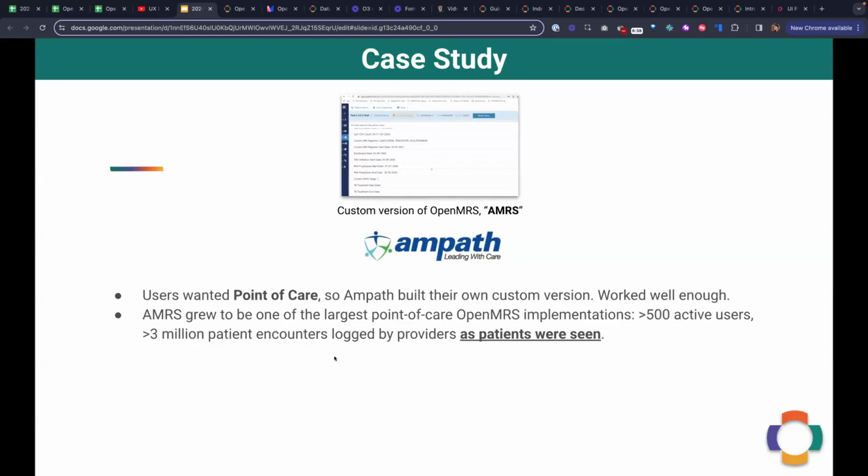Ampath in Kenya is actually where OpenMRS first was created, as Jen explained. And at that time, it was using the community version of OpenMRS. But eventually, their users said, we don't want to do historical data entry anymore. We want to use the record system at the point of care when the clinician is seeing the patient. So Ampath said, all right, we're still going to use the OpenMRS brain, but we are going to make our own custom version of the user interface. And that worked well enough. In fact, Ampath grew to be one of the largest point of care OpenMRS implementations, with over 3 million patient encounters being logged live time as patients were seen.